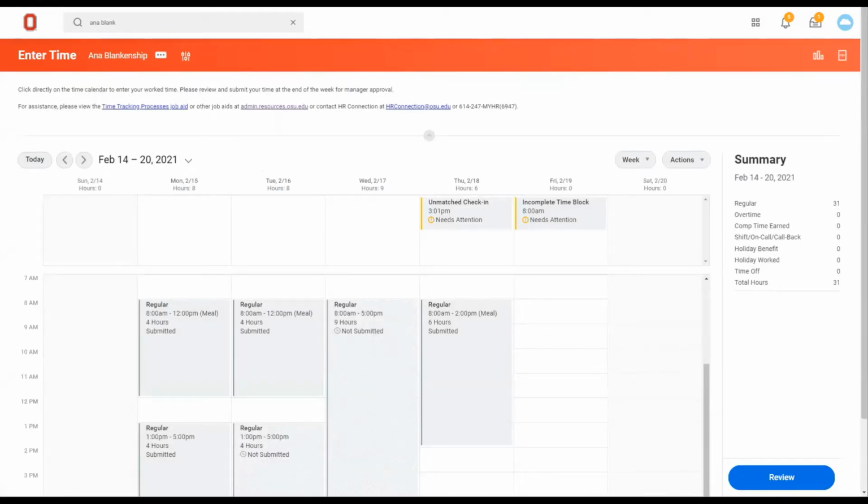From this view, you can enter, edit, and delete time blocks as needed. Brutus notices his employee forgot to enter a meal break for Wednesday. He is going to click on the time block to make the correction.